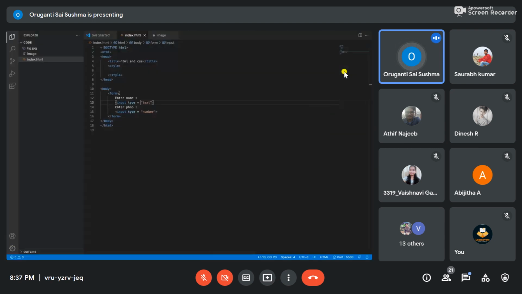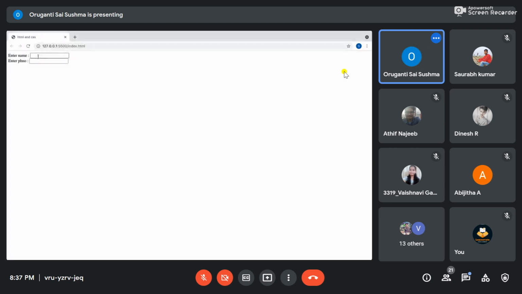So if you want it down to the next line, you have to use BR tag. BR is nothing but break. It breaks the line. I will show you now how it appears. After this, it has appeared. So here you can enter your name. Here you can enter your phone number only.